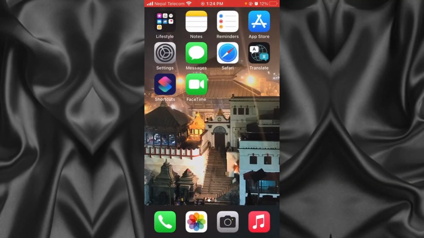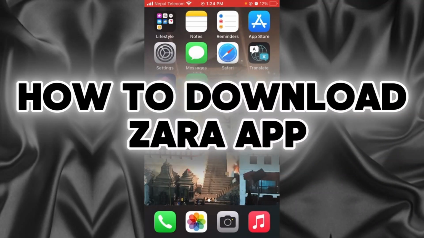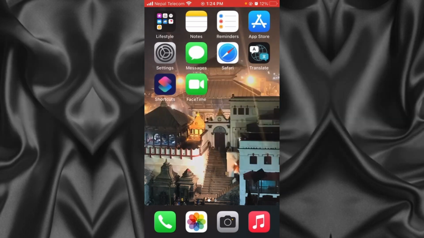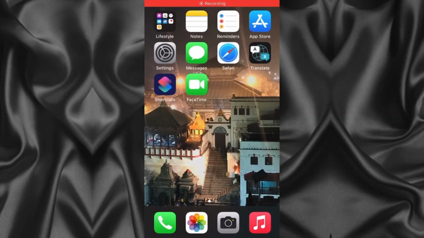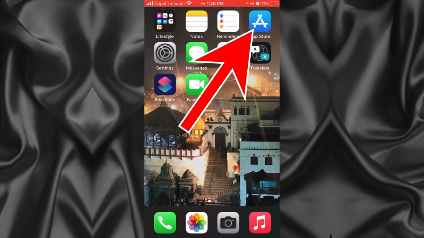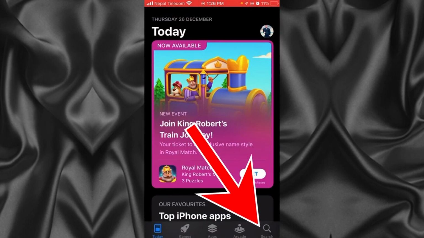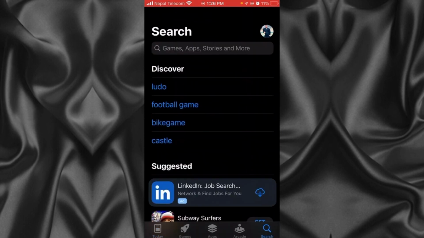Today I'm going to show you how to easily download the Zara app on your iPhone. Let's get started. First, unlock your iPhone and look for the App Store icon. It's the blue icon with the A on it. Tap to open the app. Once you are in the App Store, tap the search icon. This will bring you to the search bar.